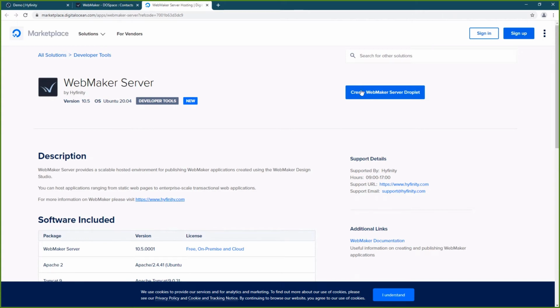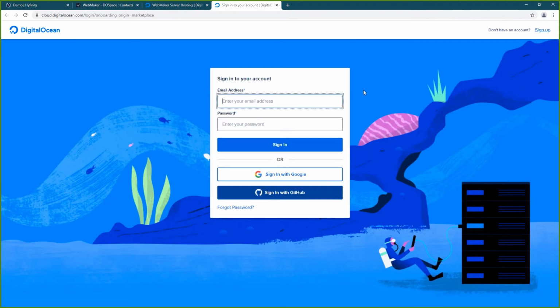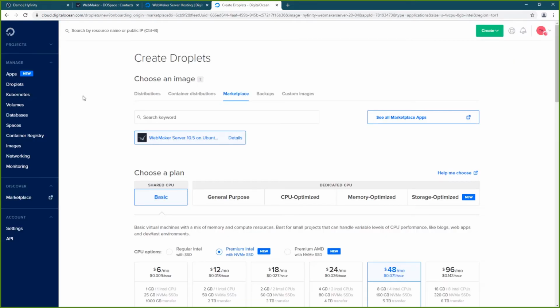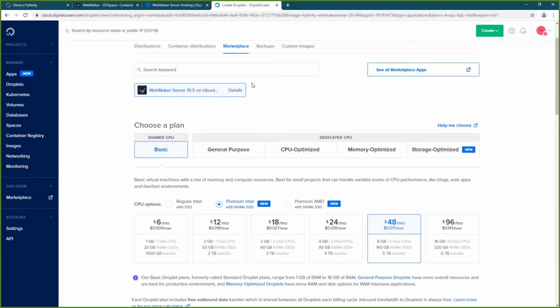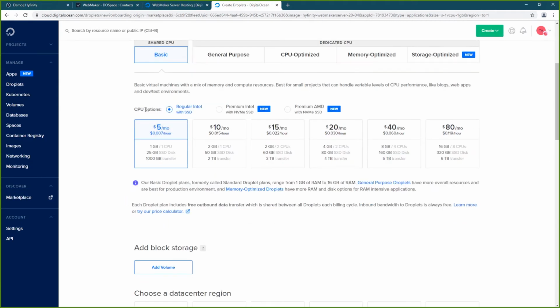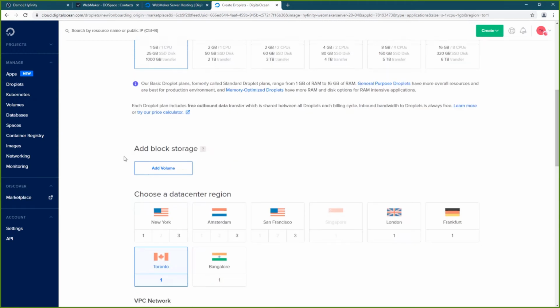Once we've got to this page, we can easily click the big blue button here to create a droplet from it. So if you don't yet have a DigitalOcean account, you can sign up for one, or you can sign in here. When you click that, you've signed in, you start to create the droplet. You then have to pick which type of machine you want to use. Generally, for WebMaker, you can start with the cheapest option here, and depending on your usage, you can then scale up to whatever requirements you may have for your application. So for now, we're just going to use the cheapest option to get started.